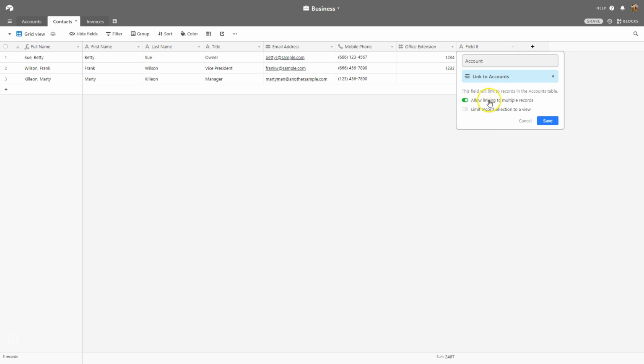Okay, and then allow linking multiple records. Let's say for Betty Sue right here, the first row in this example. Does she work for multiple accounts, or is she only linked to one? Most of the time they're only going to be linked to one, so that's what I'm going to do, is just allow it to link to one record. And we're going to go ahead and click save.